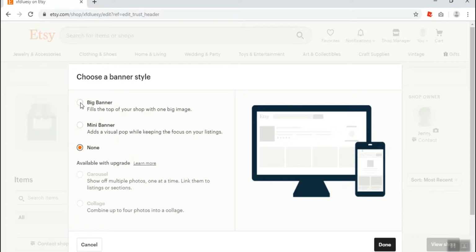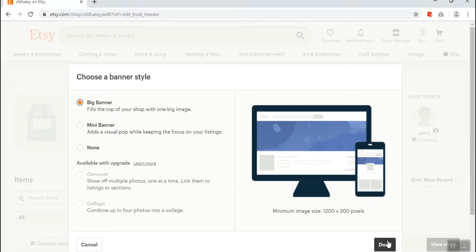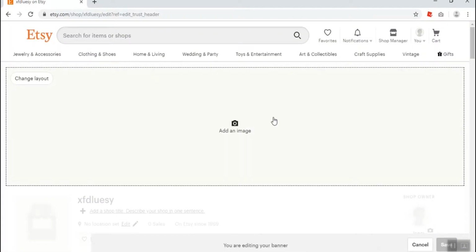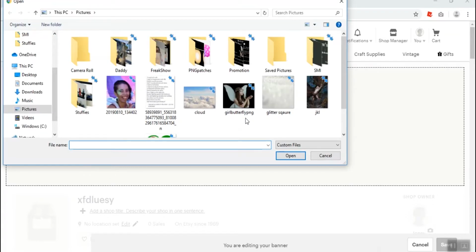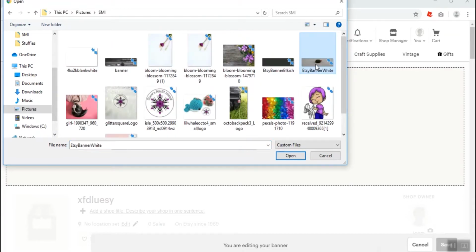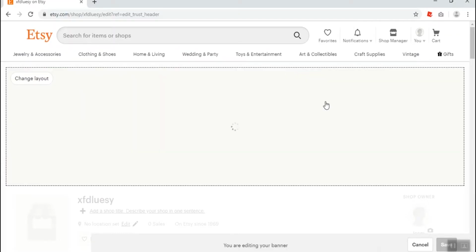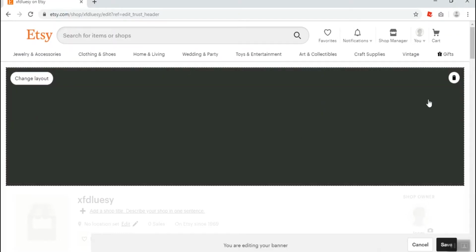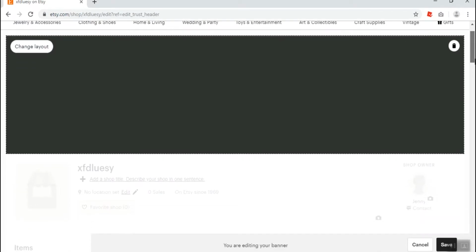Okay. So I'm going to click banner. Add image. Okay. Click on that. Let's see. Do I have one already done? Just so I can show you. Okay. Well, I have blank banners. So there's nothing on it. It's just blank. So that's done.